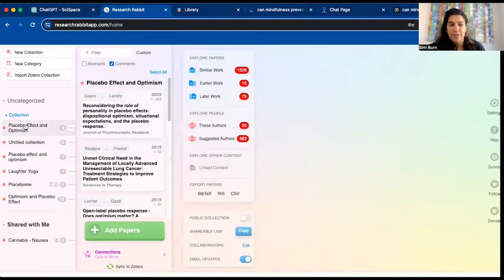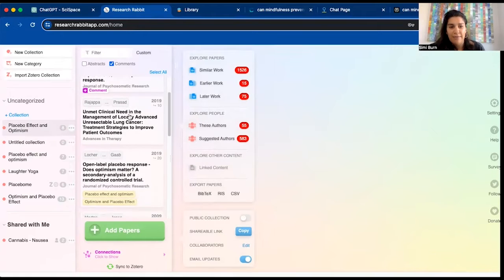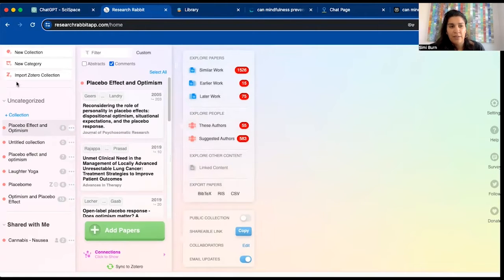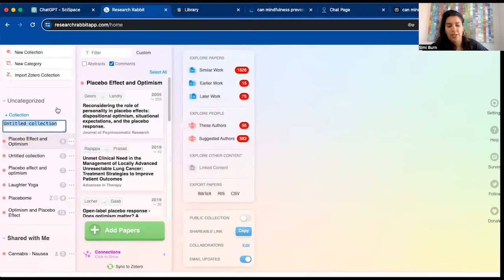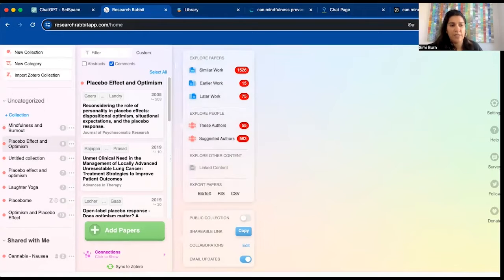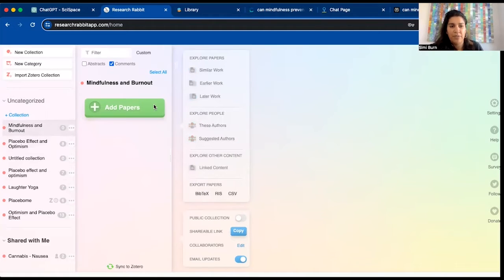So here is a collection. I just clicked on this first one, Placebo Effect and Optimism, where I have started with, well, I'll show you what, if you want to start a new collection, you can start an untitled collection. Okay, so let's say we're doing mindfulness and burnout.